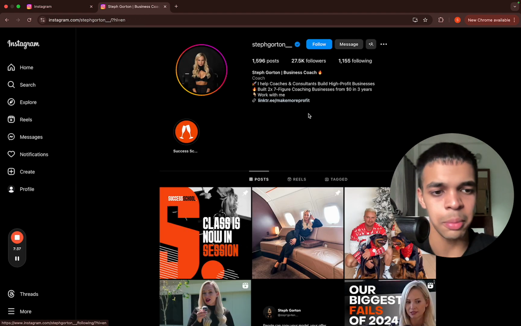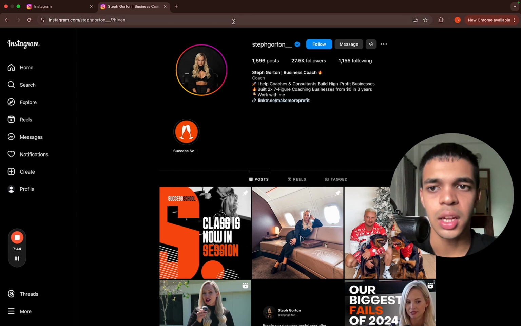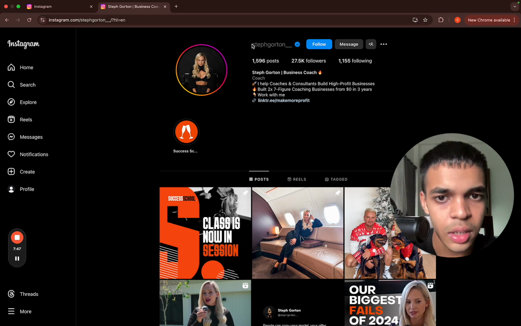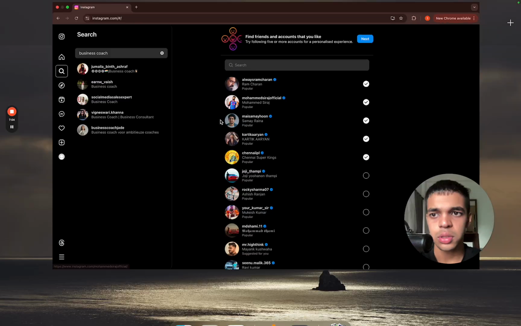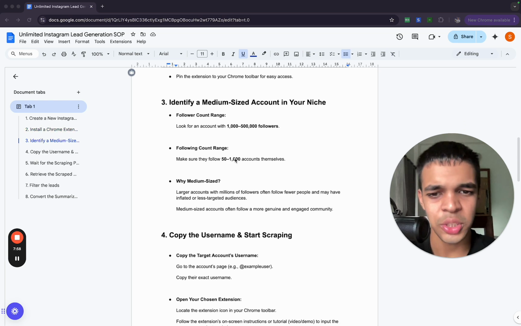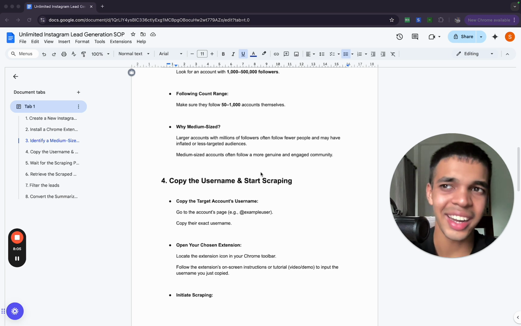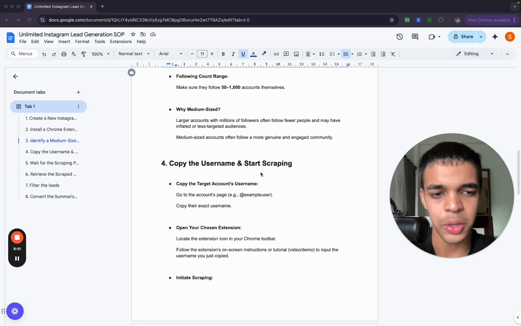So this is a random account. Just find any account in your niche. Let's say I'm trying to target coaches, then I'm going to copy her username, and all I have to do is simply copy it and we move on to the next step. The following range should be between 500 to 1,000 accounts. More than that is not usually an issue, but it should not be less than 50. Ideally, they should be following at least 200 people minimum, just for it to be worth it.